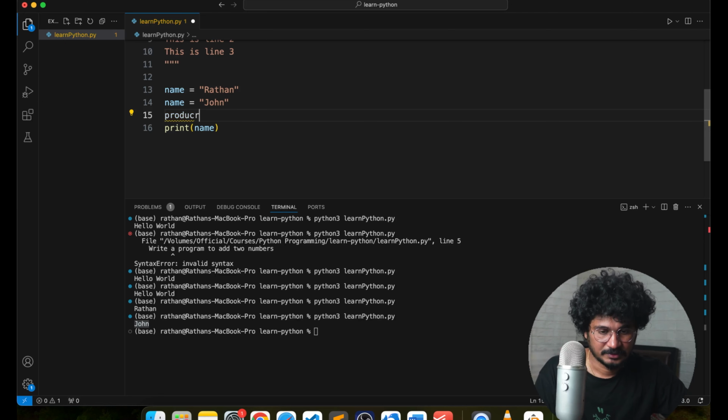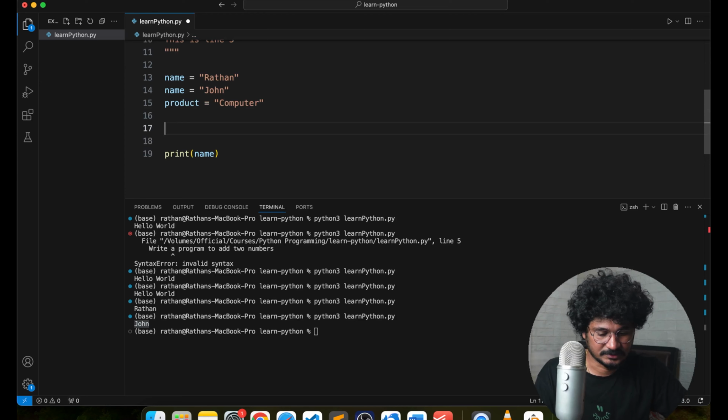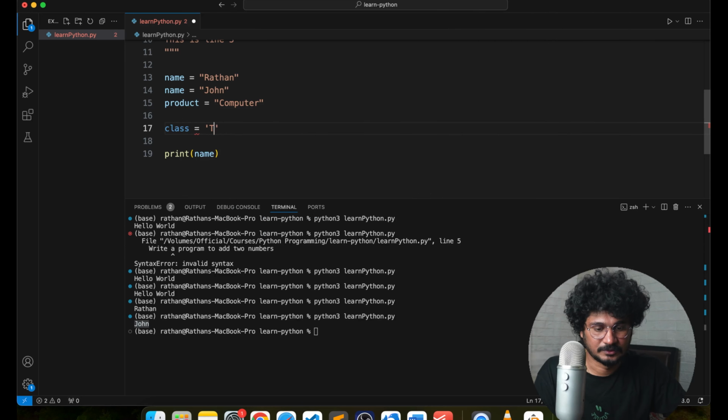For example, you can simply say product is equal to computer like this. Okay, product is a valid variable, but if you try to say something like class is equal to something, okay, class is equal to test, right? This is a wrong way of creating variables, because class is a reserved keyword in Python.